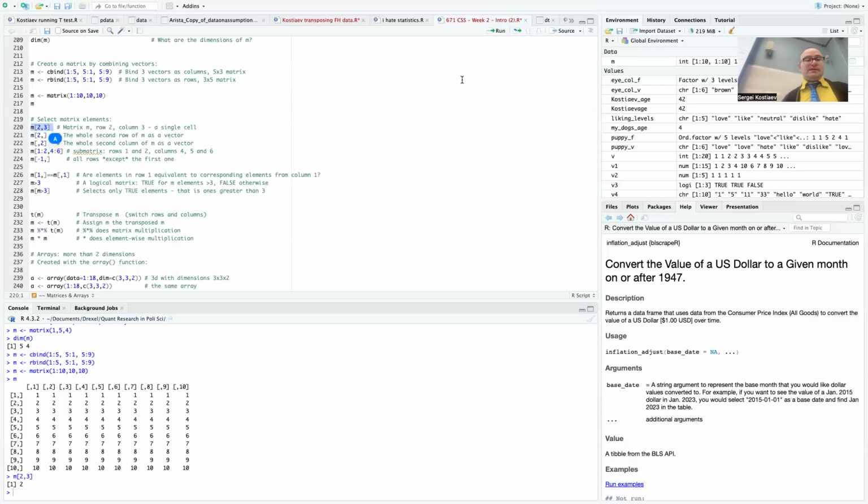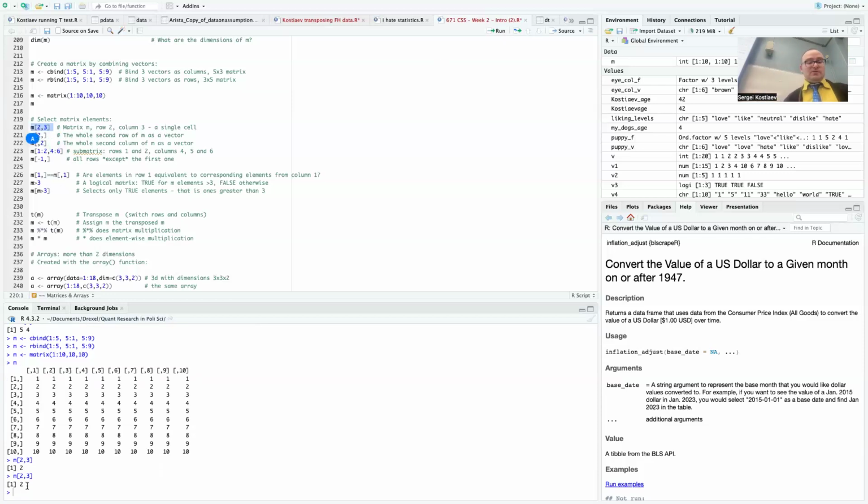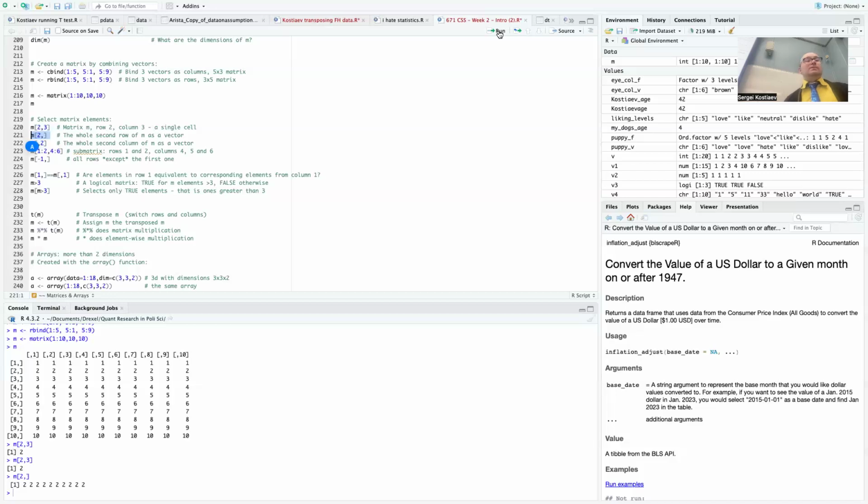Now we pick up a cell with dimensions like 2 and 3, right? And it's 2. Or we can pick the whole row, the second row. Since we have number 2, we are pulling up the second row from our matrix. We did it.